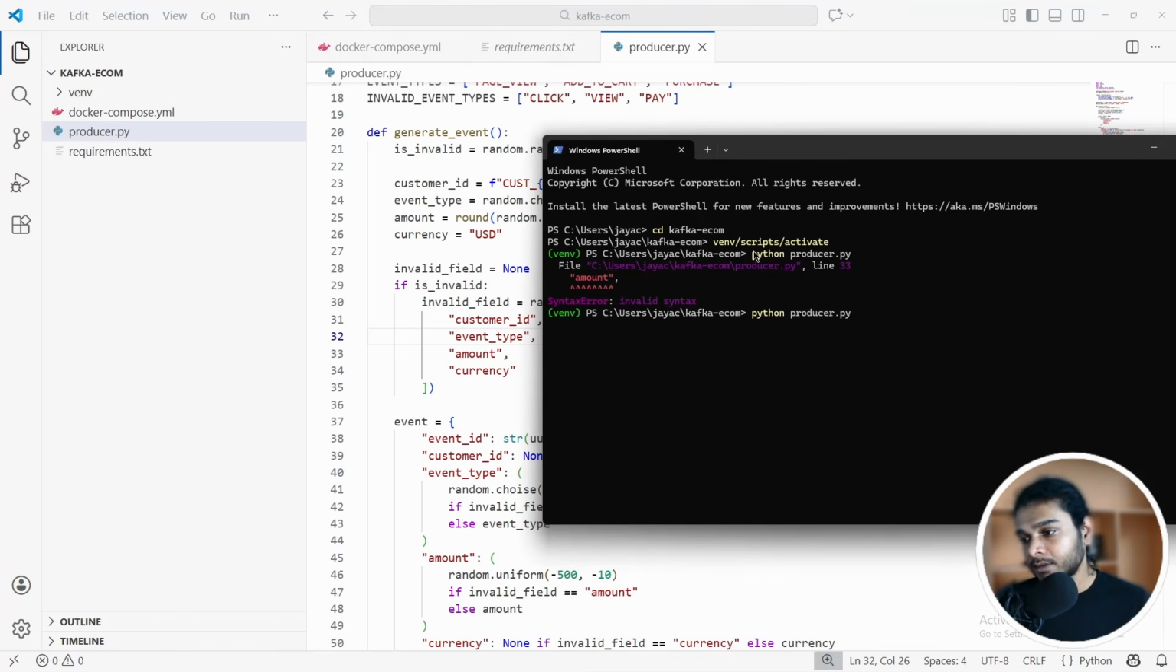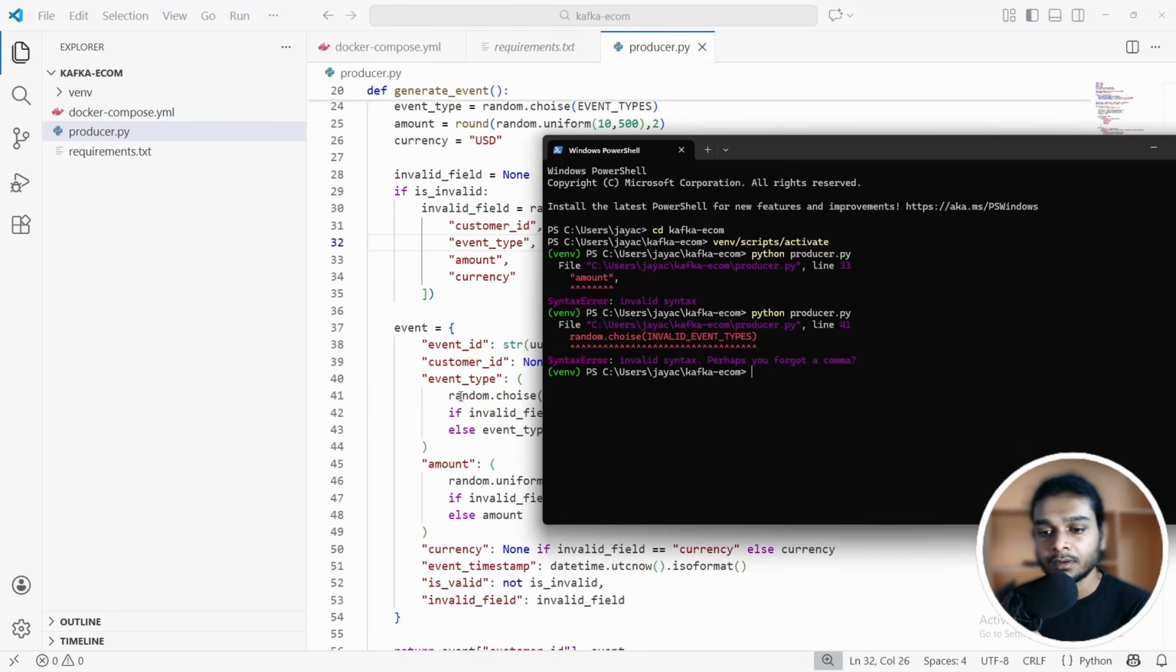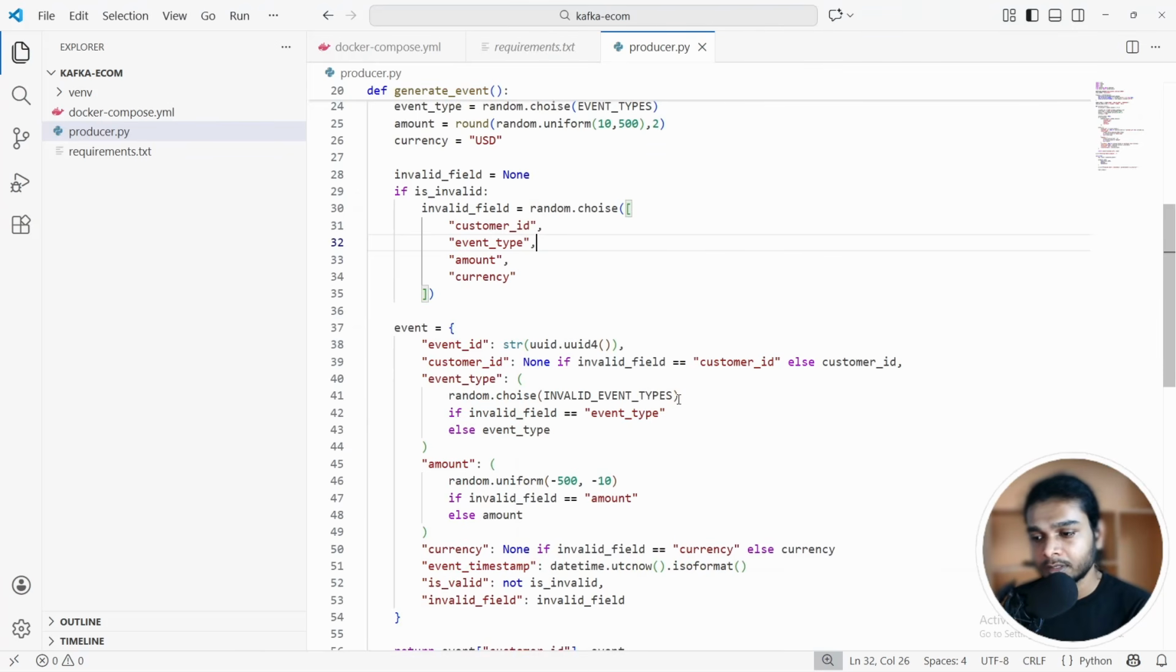Copy, paste, run. Another error, the same syntax error, invalid syntax, perhaps you forgot a comma. Again. And that is at line 41, which is this.